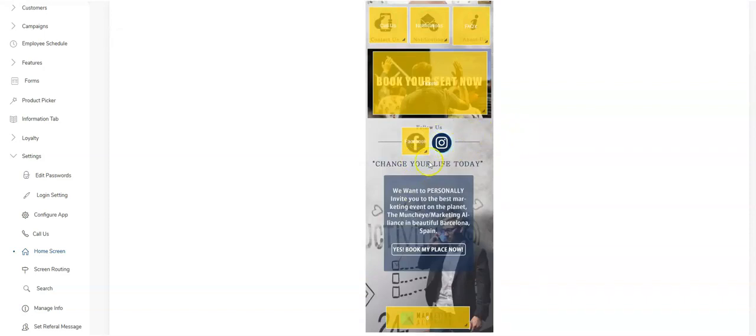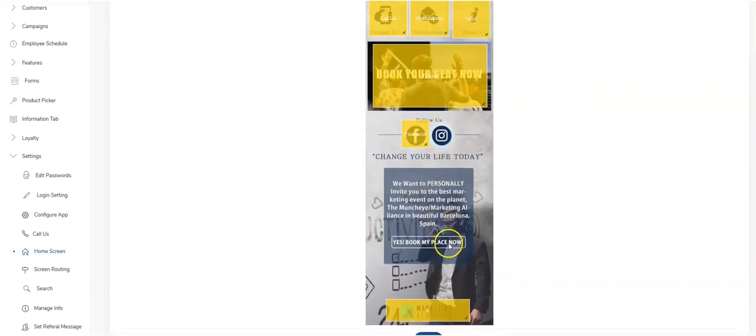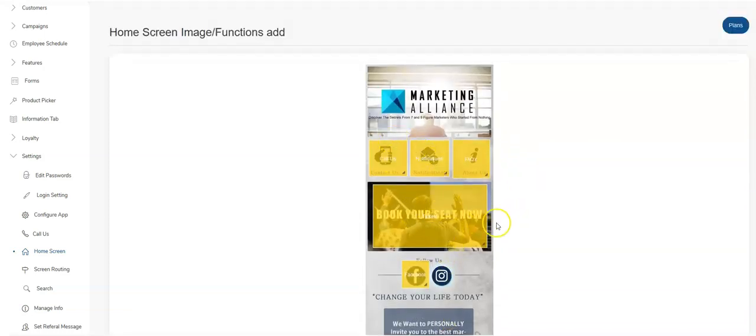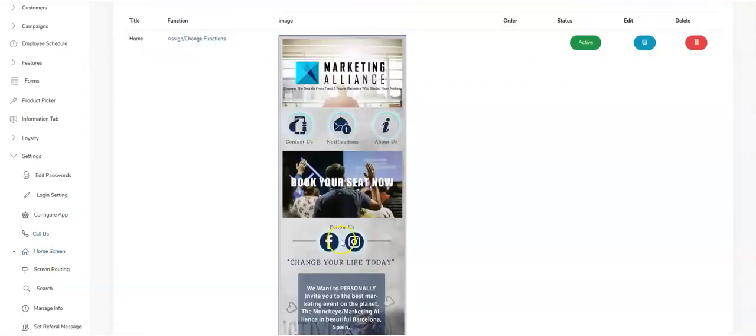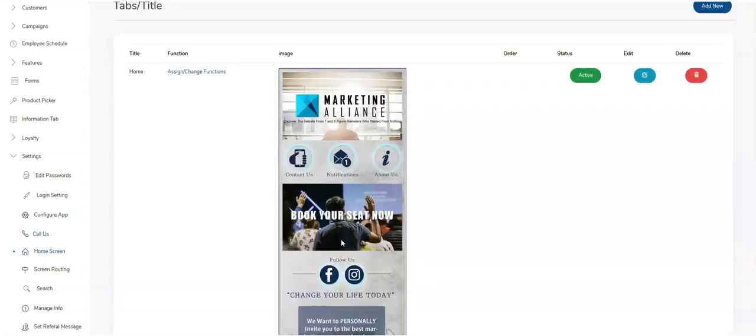I didn't find an Instagram page, so I can put that there, but everything else has been pretty much mapped out, what we're adding. So these are the few functions that we're having on the home screen. It's all been done. I saved it, and now the app is essentially built.